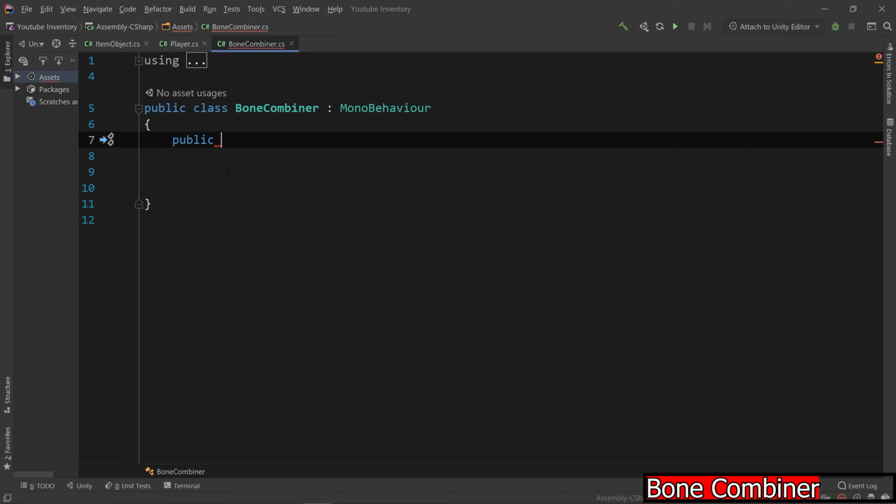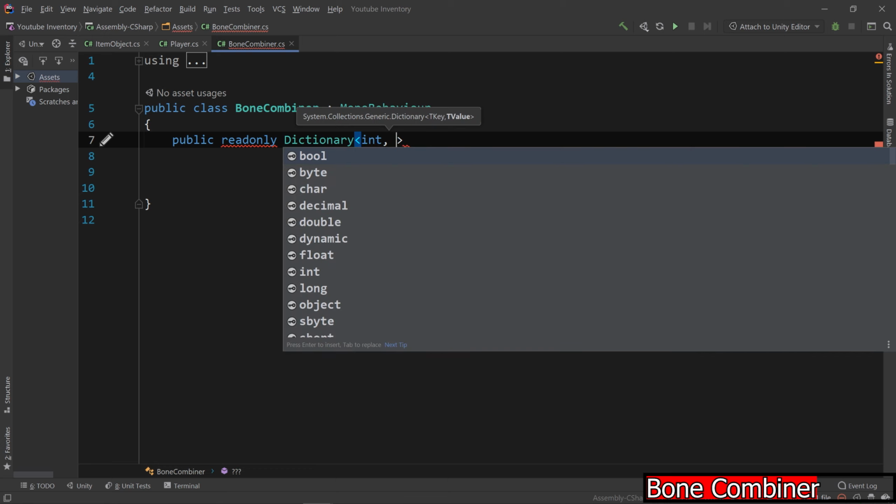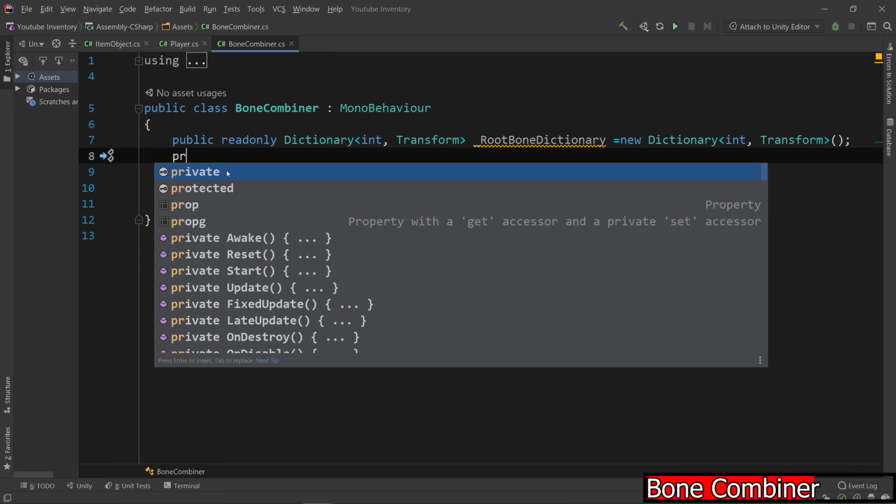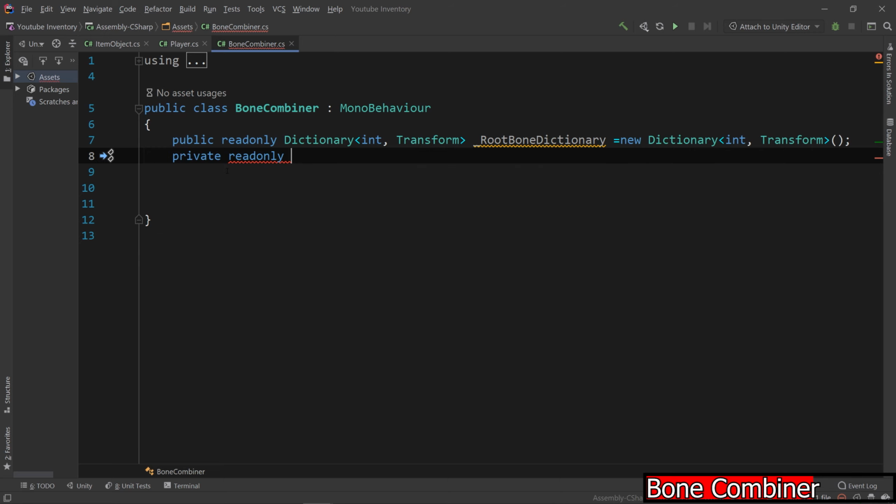So we'll make a public read-only dictionary, and the dictionary is going to be an int, which is going to be the key for finding the transform, which is the reference to the bone. And we'll call it root bone dictionary. Now let's make another private read-only array, and it's going to be an array of transforms. We'll call it bone transforms, and we'll give it a new transform with a size of 67.